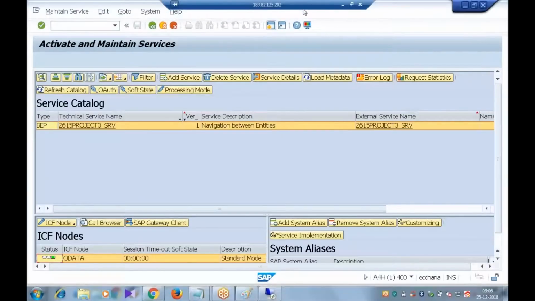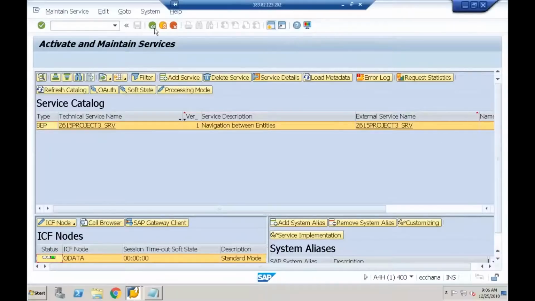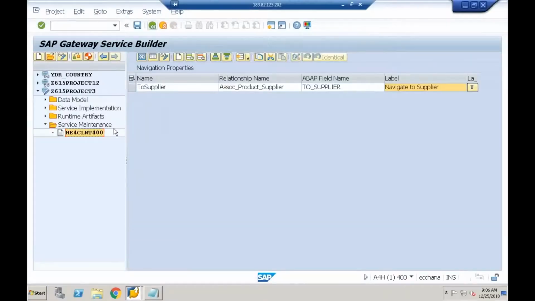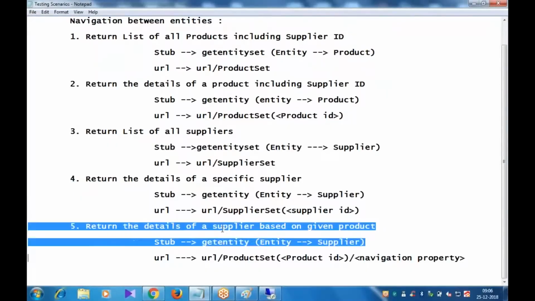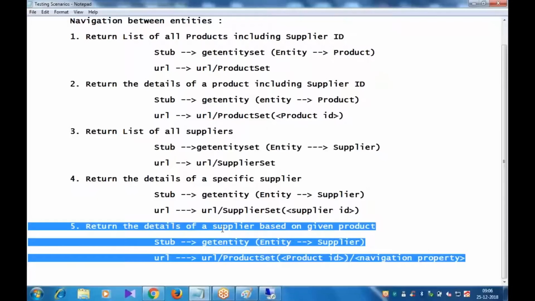Hope it's clear. Any questions? This fifth scenario is a little time consuming, and we require some explanation for that. That's why I'll discuss it tomorrow. It takes another half an hour, so I'll discuss it tomorrow.